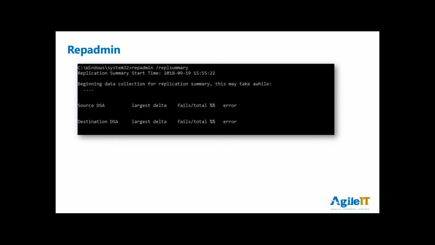What you really want to focus on here is the error column and the fails total percentage. If you had a domain controller that was patched or going through an extended service pack deployment and was offline for an hour, then maybe one failure or two replications is acceptable. Usually you want to see zeros here. If you see anything beyond that, it's cause for concern.